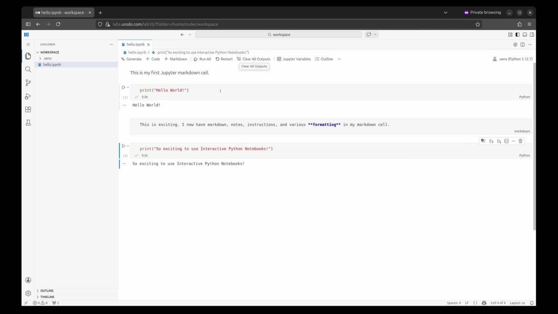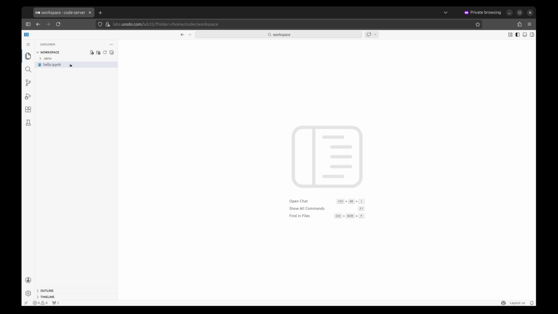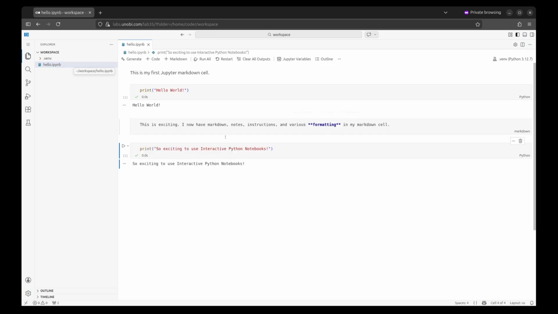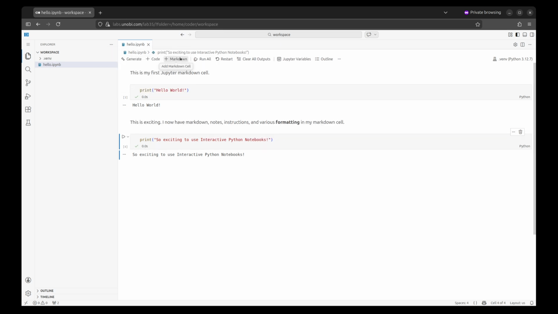One of the things you can do with this, we're going to go ahead and close this. We're going to open it back up. You can choose run all, and it'll run all the code at once. Or you can selectively run individual code cells. Here, execute this cell and below.